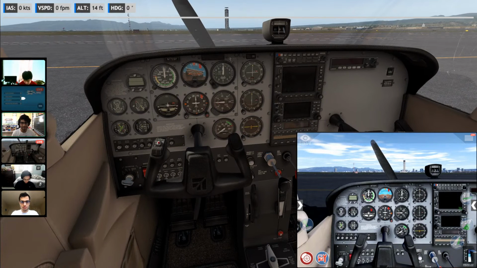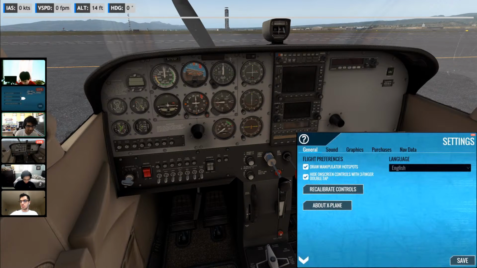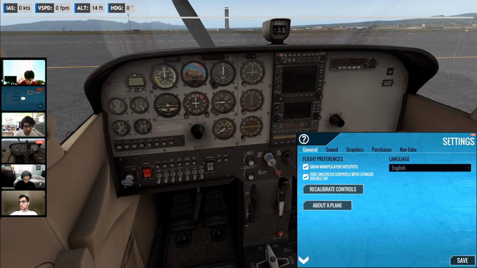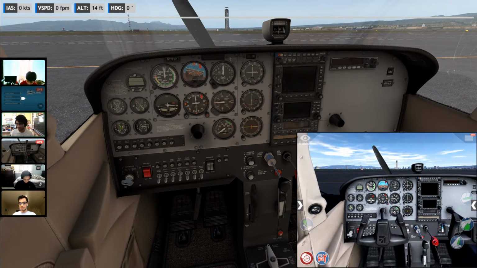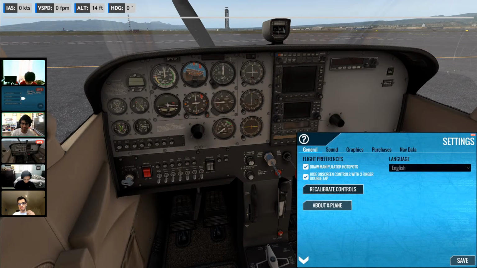Yeah, and I think you can see that right now. Wait, what happened? Oh yeah, in case you need to center your controls on your X-Plane mobile, you could do what Calvin just did and recalibrate your controls so that it doesn't tilt randomly.